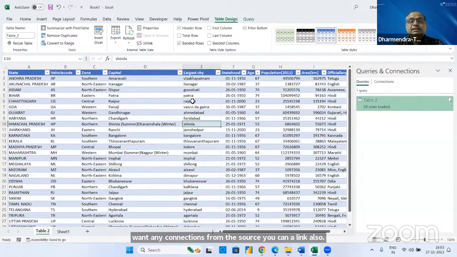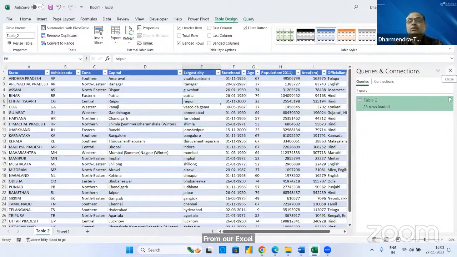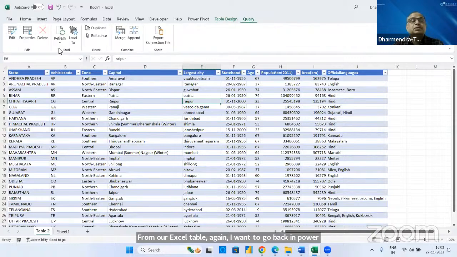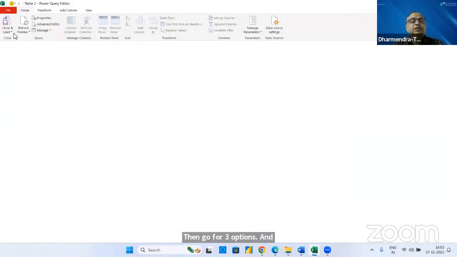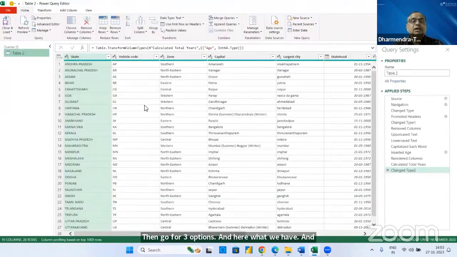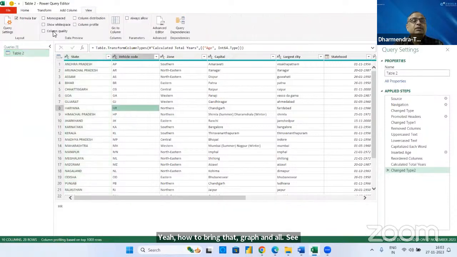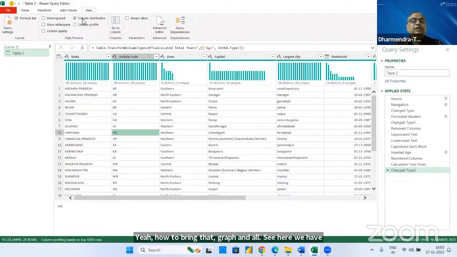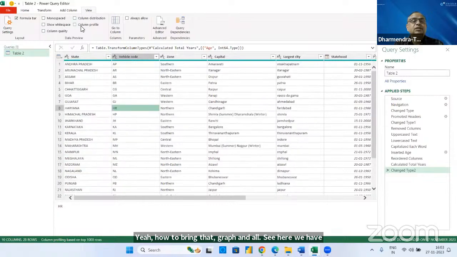From our Excel table, again I want to go back to Power Query. What I should do right now is go for Query Options, and here we have Edit. So once you are in Edit, again you are in Power Query. Yeah, how to bring that graph and all? Here we have the View option: Column Quality, you can check here; Column Distribution, you can check here; Column Profile, you can check here.